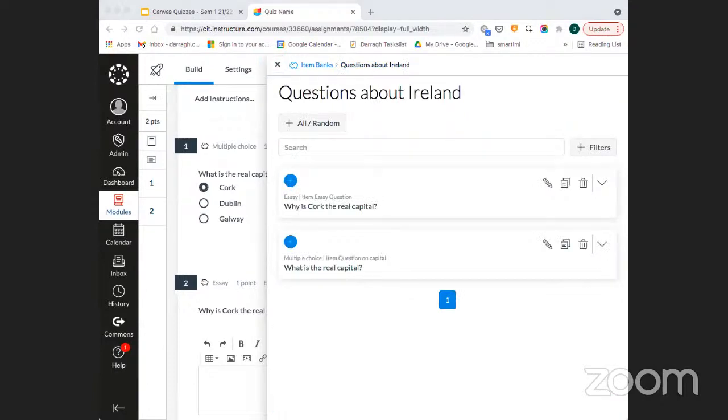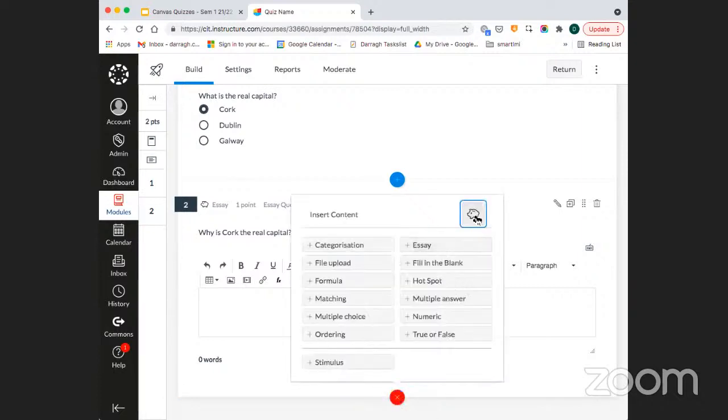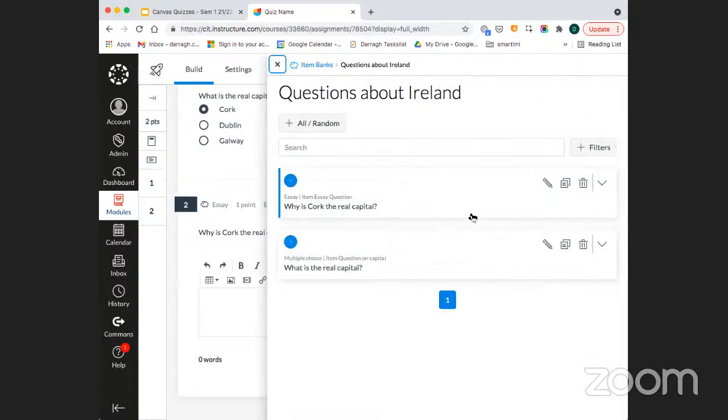Now, an additional benefit to being able to use quiz banks is the ability to draw on questions from quiz banks. So if I have an item bank that I know has a number of questions which might be relevant for this particular module, I can click on the add content button, and up here, I can click on this piggy bank icon.